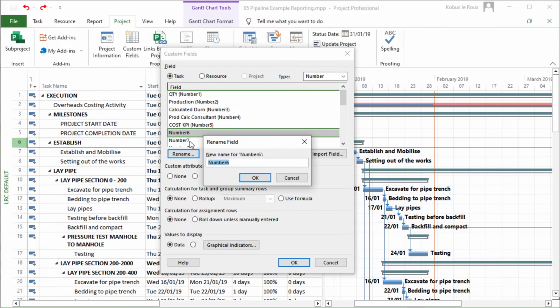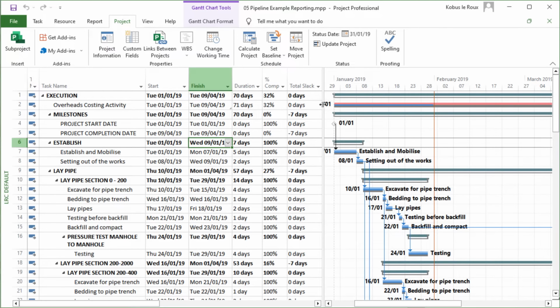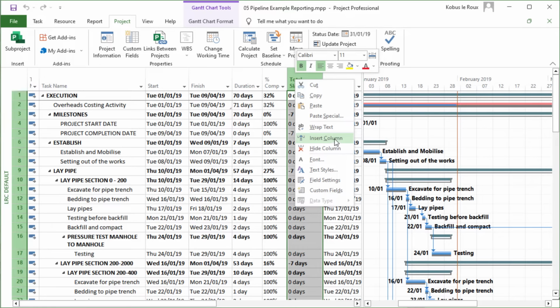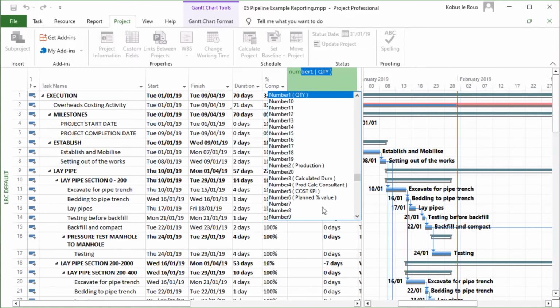Let's rename this one as well, so that we know what's going on. I'm going to call this the planned percentage value, for instance. Click on OK. And then also make sure that the calculation for the task and the group summary rows also use the formula, so make sure both those boxes are ticked. The formula is correct, so you can click on OK, and OK again. And then I'm going to insert the column that we've created, the field, which is Number 6.